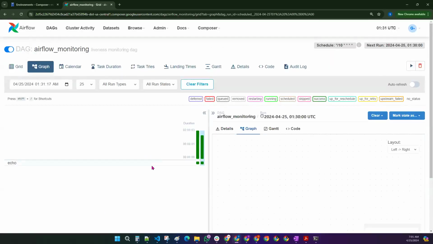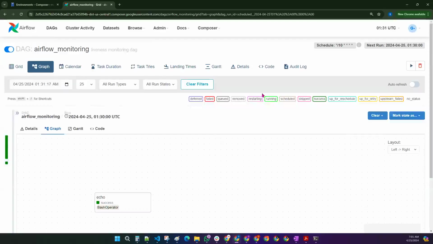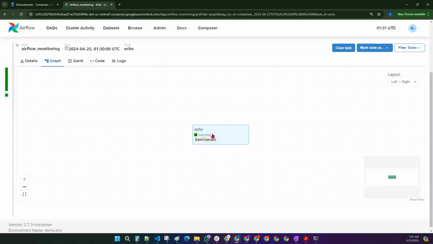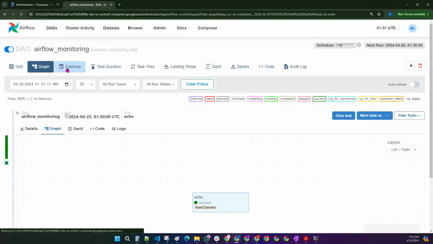Anyway, so this is how the graph view looks, guys. In the graph, you will be able to see the task. You have only one task, and it was successful sometime. And one more thing is that you can use calendar view also. So there are three views: grid view, graph view, and calendar view.